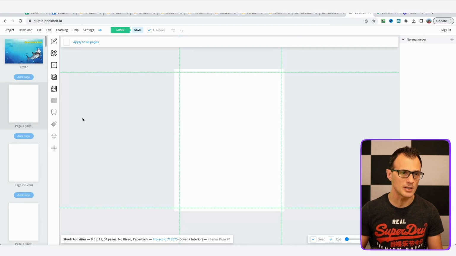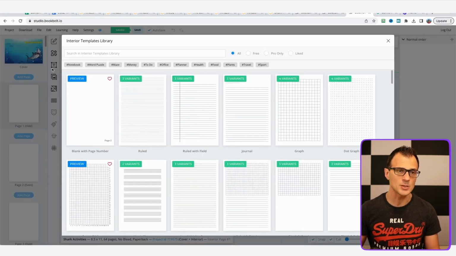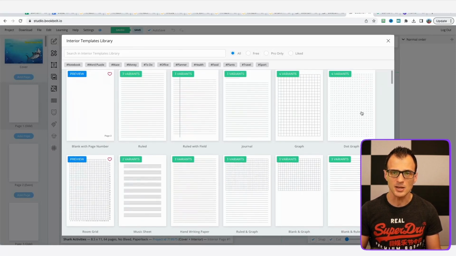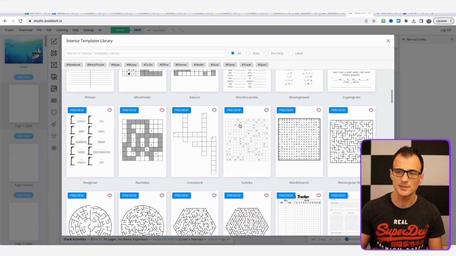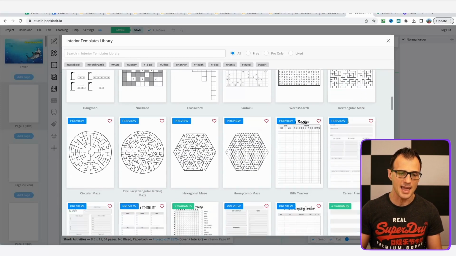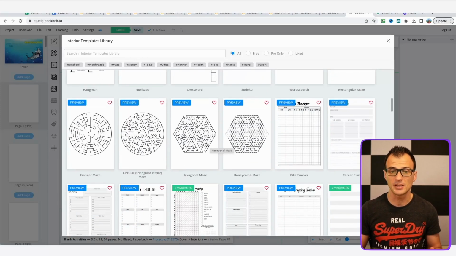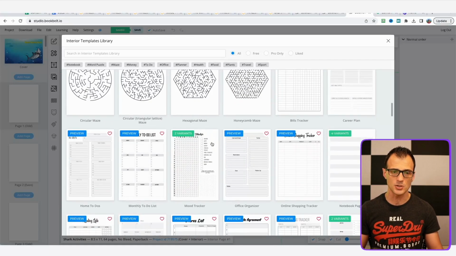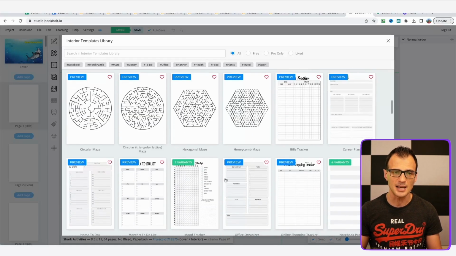So let's explore what kind of puzzles we can access within BookBolt. So there is something called templates library, and in here you can actually take a look at what these different kinds of puzzles exist, and there are puzzles that are already built into the puzzle generator. Logic is built into BookBolt. Okay, so all you need to do is just select the type of puzzle.